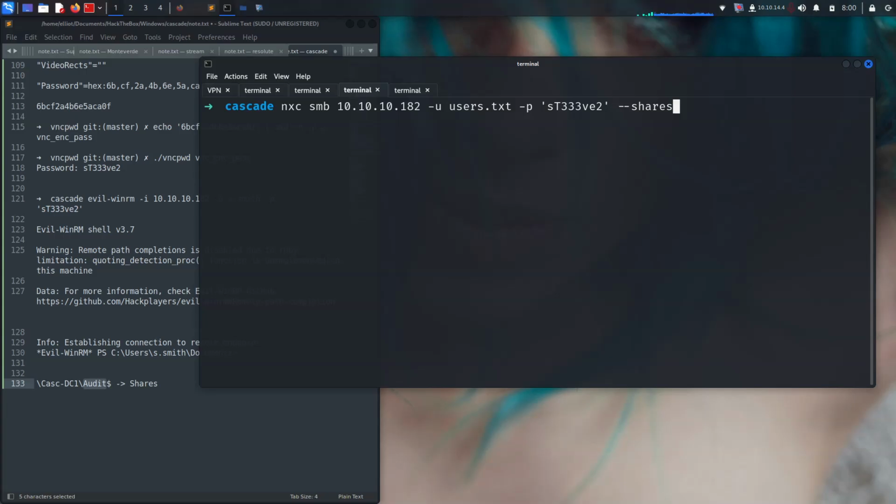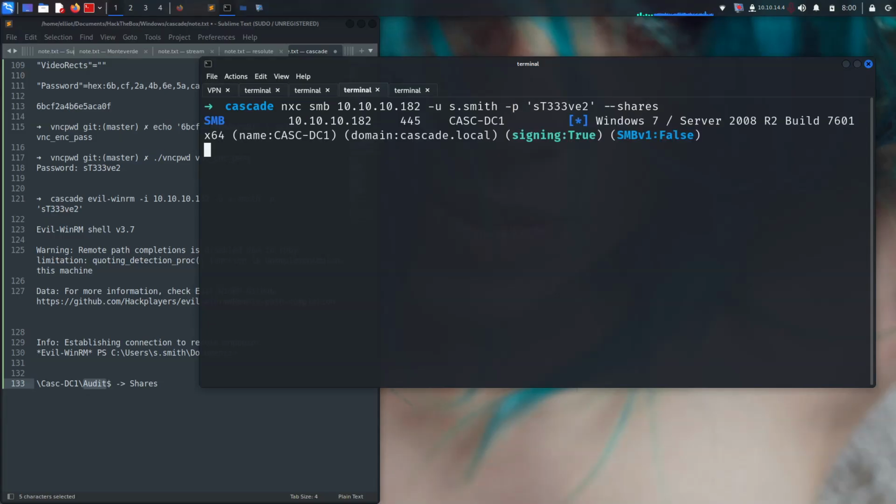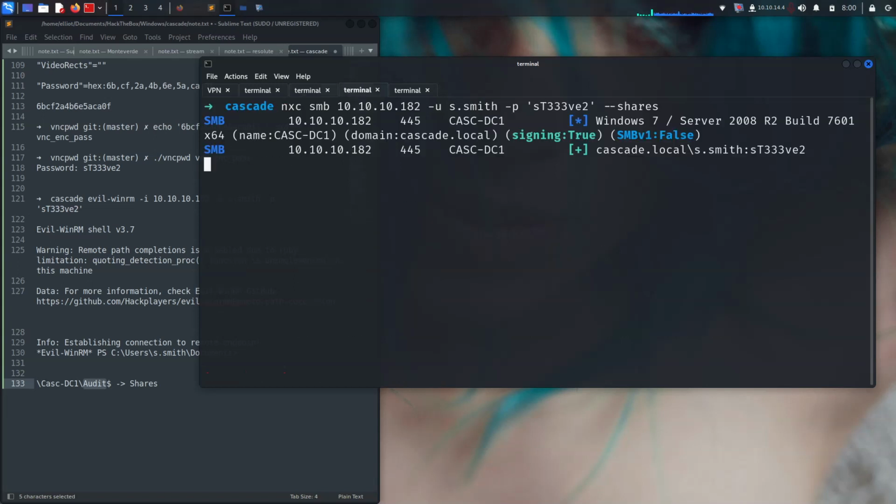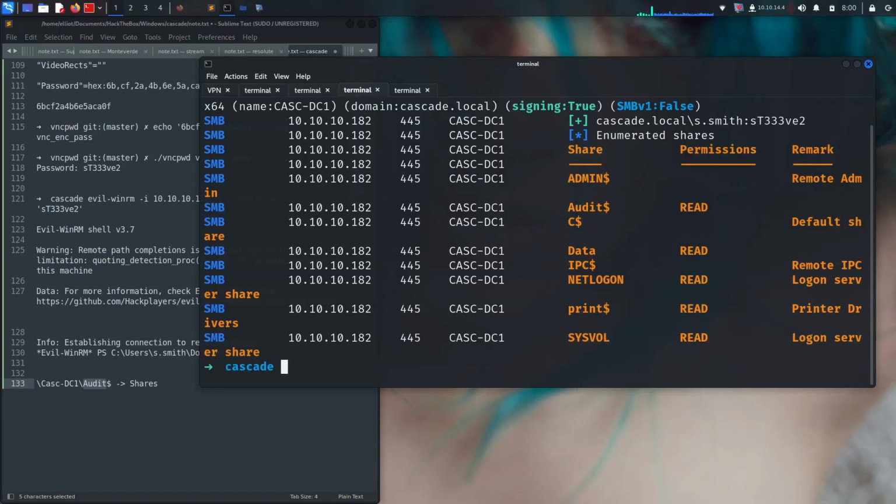NXC SMB as Smith. I'm looking for shares as the Smith user. It's going to show us here the shares for Smith, which one we can try to access. So there's an Audit share for sure. Alright, so as you can see, there's Edit.